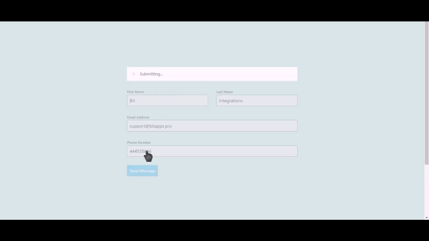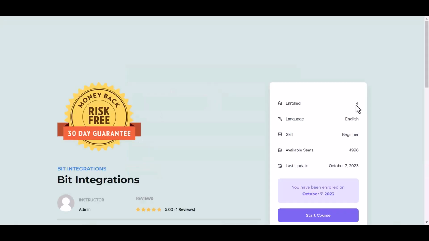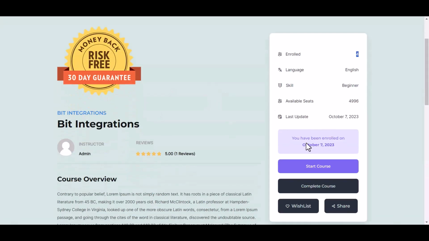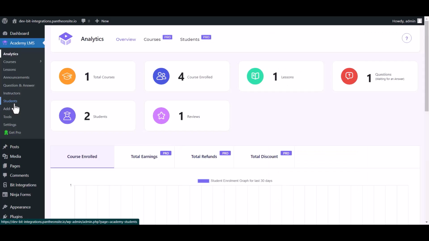Click on Send Message. Go to your course page and you can see that enrolled successfully here. Now go to your Academy LMS dashboard, and you can see that another student was added to the enrolled course.